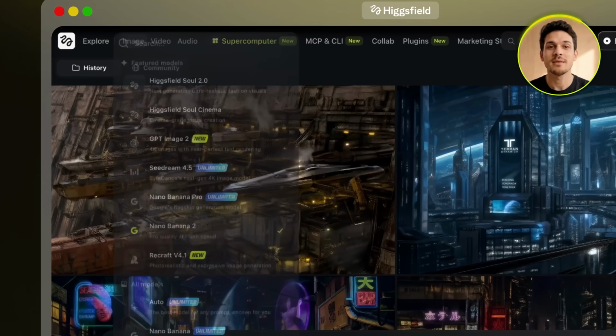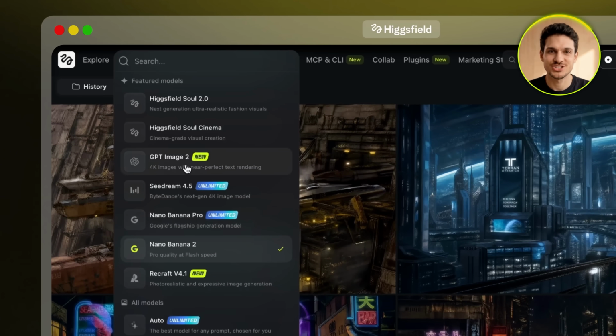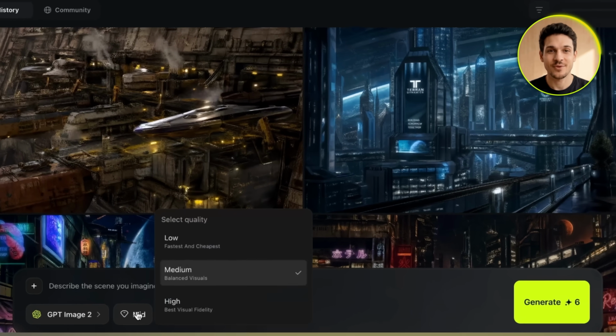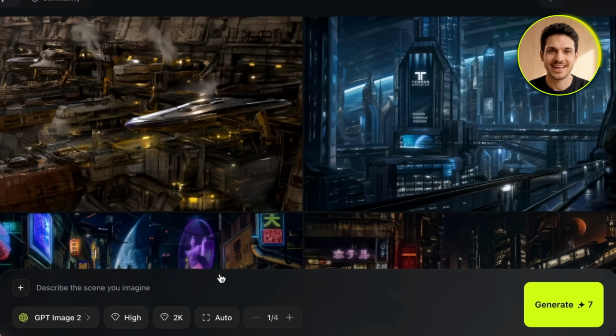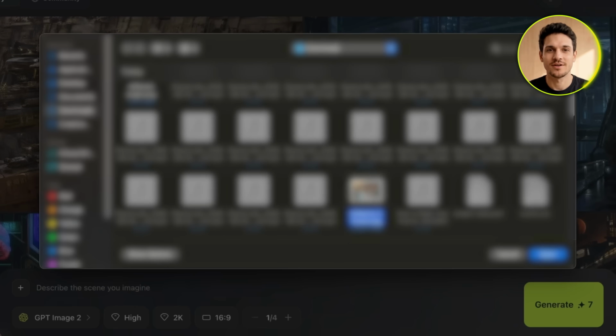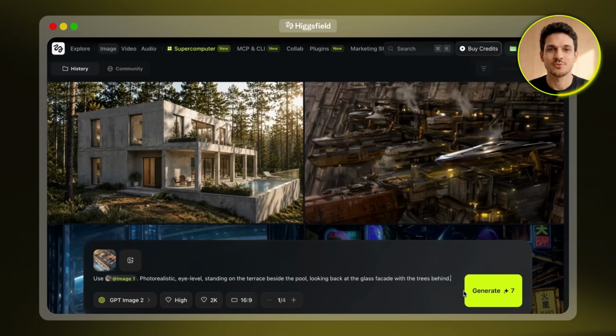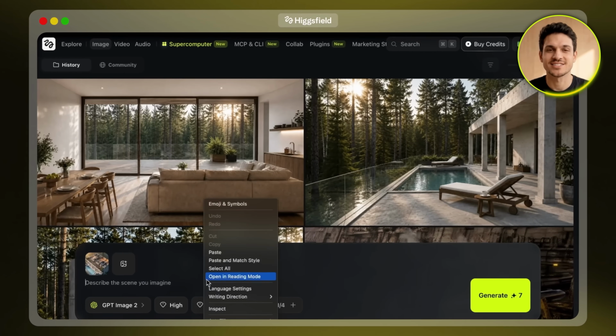And the one I'll be using is their image generation feature. I'll go to Image, open the model menu, and pick GPT Image 2, because so far it's the best for generating photorealistic images. I'll set the quality to high, the resolution to 2K, and the aspect ratio to 16:9. Then I'll click the plus button to upload one of my projects as the reference, type in my prompt, and generate. Then I'll just change the prompt for each of the other 3 shots and generate them.